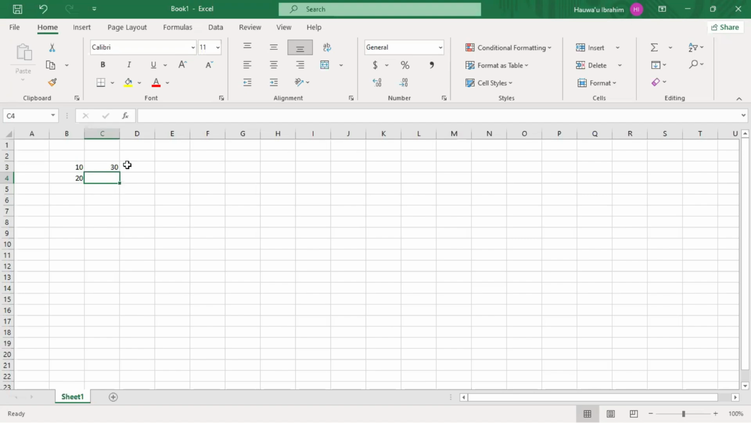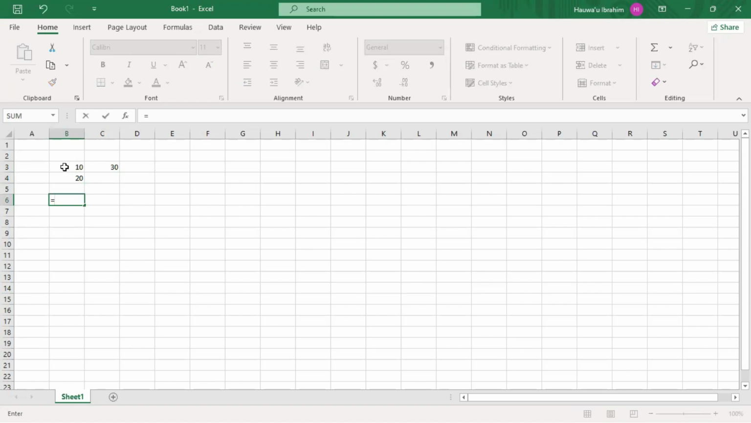Let's do another example. Remember, you will always start with the equal sign. Then you can tap the cell that you want, then add the plus sign, then tap the other cell and hit enter. It will give you the same thing. So that's two ways of calculating any value in Excel.